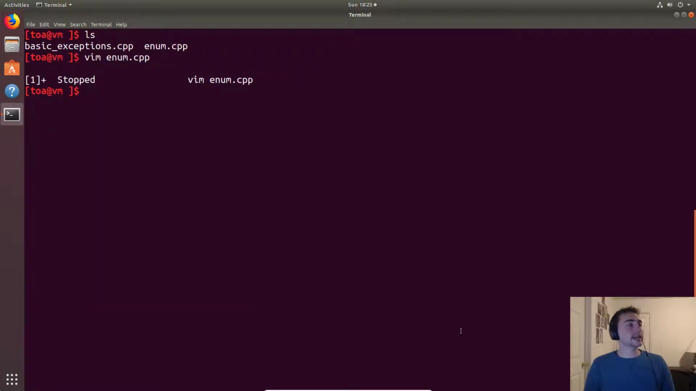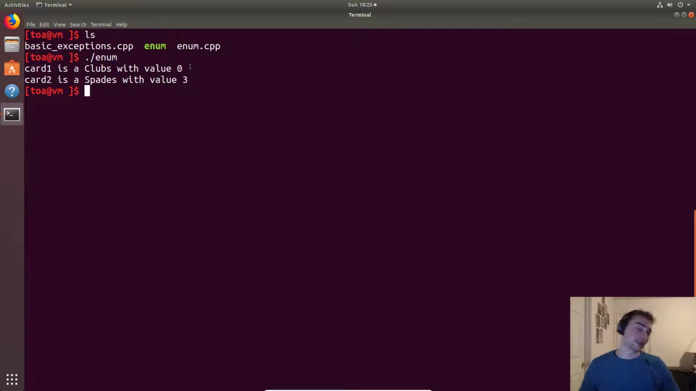So let's go ahead and compile this. So g++ -o enum, taking an input file of enum.cpp, no errors, and we'll run it. So here, card 1 is a clubs with a value 0, and card 2 is a spades with a value 3. So again, enums are just a convenient way to represent certain data types without having to make a whole class.